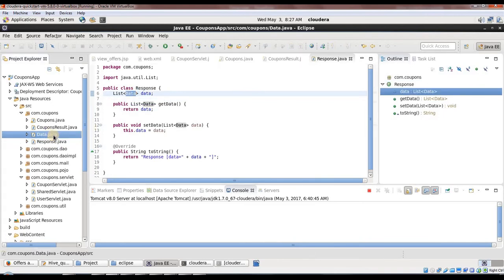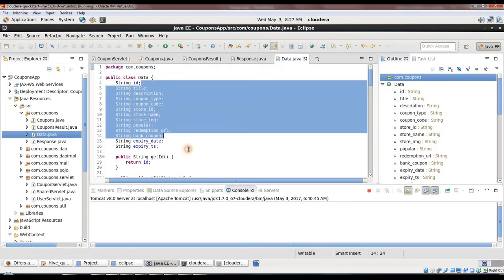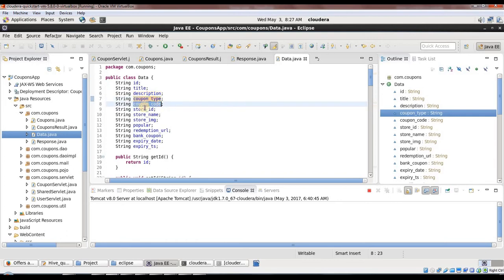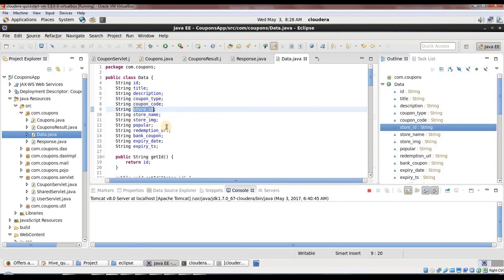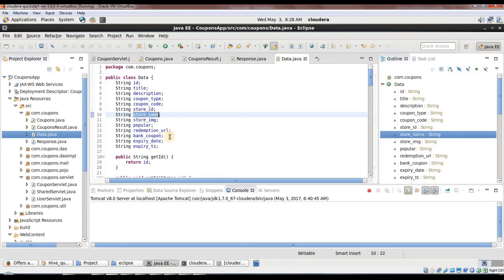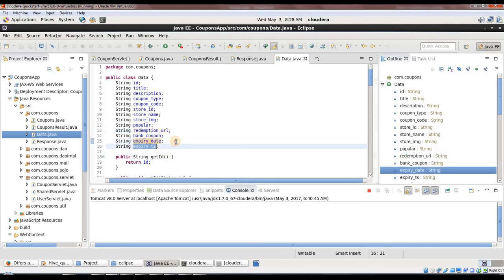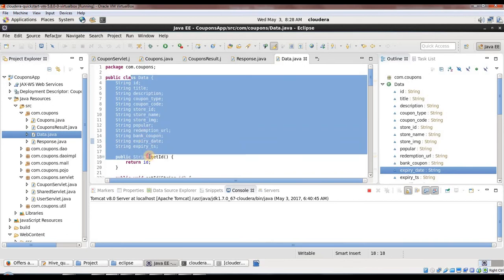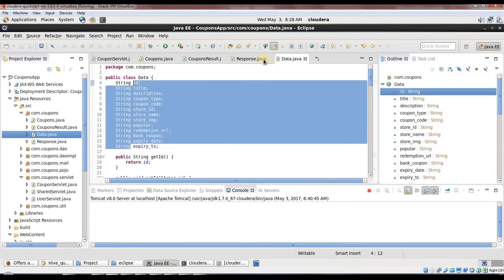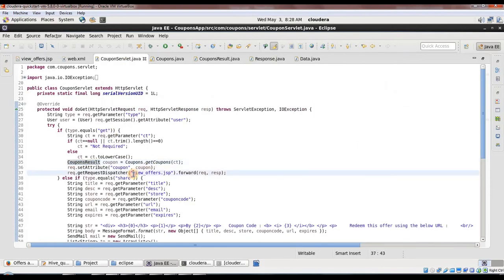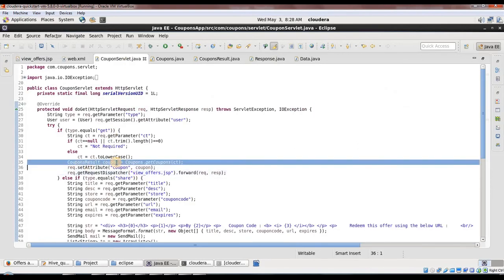Here it is. If you open data.java, here it is. You can see each data contains the title, description, coupon type, coupon code, store ID, like Flipkart, unique ID for that, like that, store name, Amazon, Flipkart, something like that, and redemption URL from where we can get that, expiry date is already expired, something like that. Okay, so you can see each data will contain these many information. So our response will contain list of multiple data. That means list of those data. Okay, so that is what actually been retrieved from couponservlet.java.